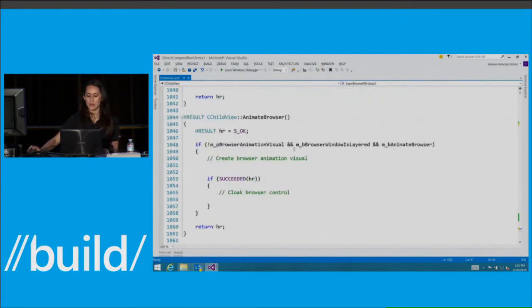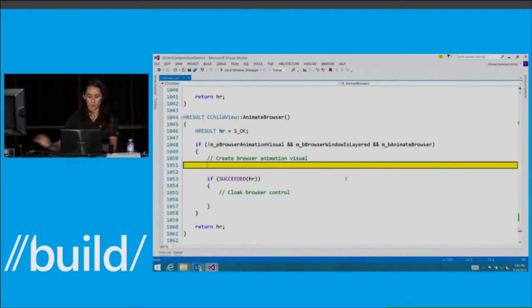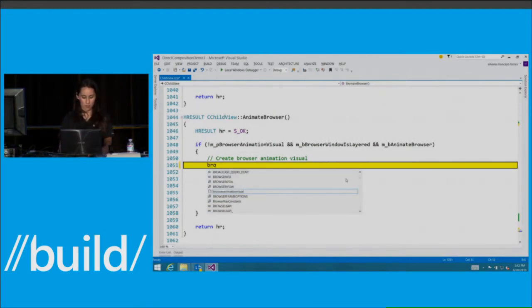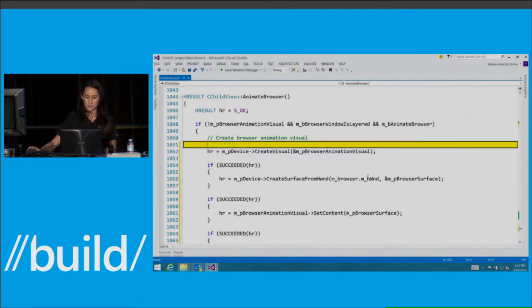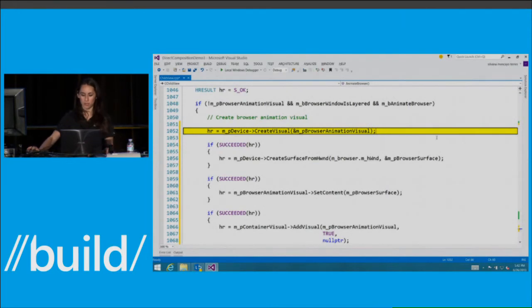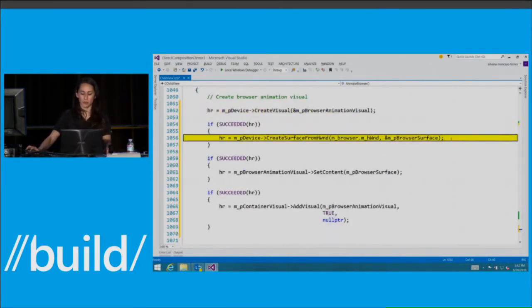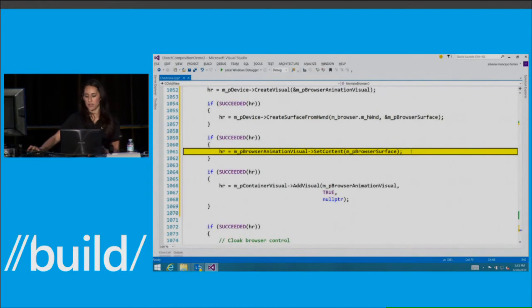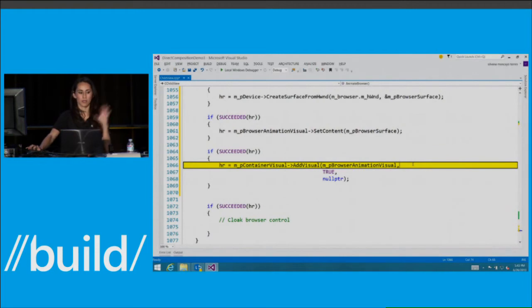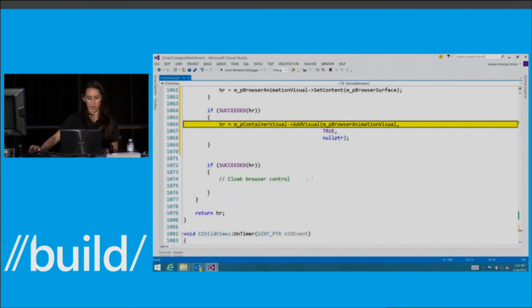Now here's where we animate that browser visual. So we need to create a browser animation visual to start playing those smoke and mirrors that I mentioned. So here's my visual, the browser animation visual, and here's the method that we talked about, the CreateSurfaceFromHwnd. So I'm passing the browser HWND, and I'm getting back the DirectComposition surface. With that surface, I can set it as the content for the browser animation visual, and then I can go and make it part of that DirectComposition visual tree that we created at the beginning, so I'm making it a child of that container visual. So now it's a sibling of all of the tape visuals.